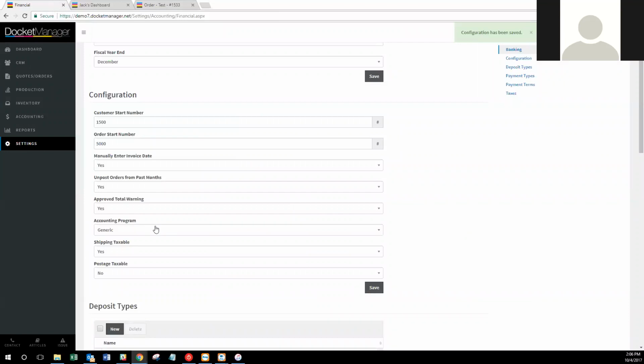You can come in and set your accounting program, whether it's generic or QuickBooks. The functionality of this is, if you're set to QuickBooks, basically when you're doing a closeout, it's going to give you a generated text file for you.